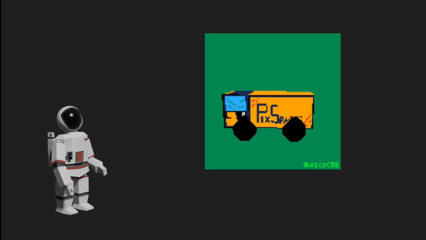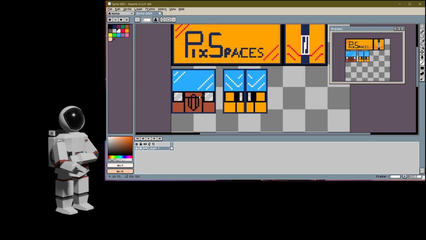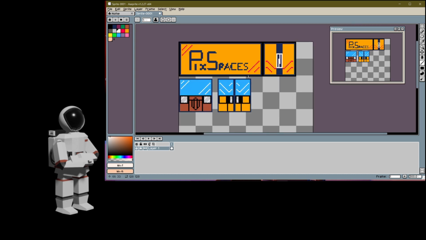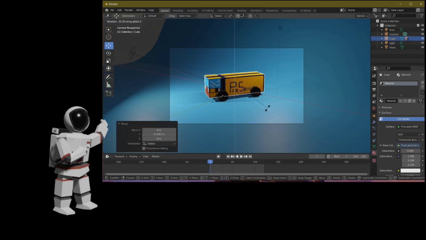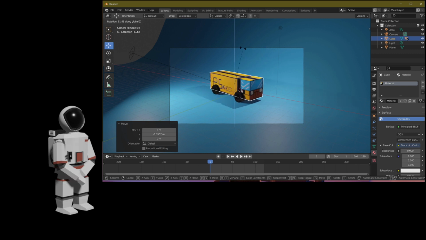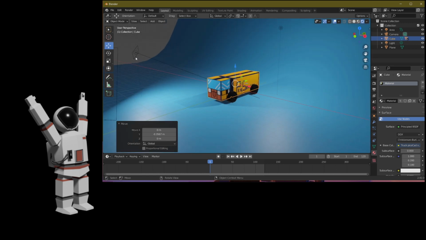Hello and welcome everyone. Today in this video I'm going to model a simple truck inside PicoCAD, and for making it fairly low poly, I'll be using Aseprite to make the maps and the textures. I'll be modeling it inside PicoCAD, and after that I'll model the same truck inside Blender also, so we can have a side-by-side comparison as well. So let's get started.